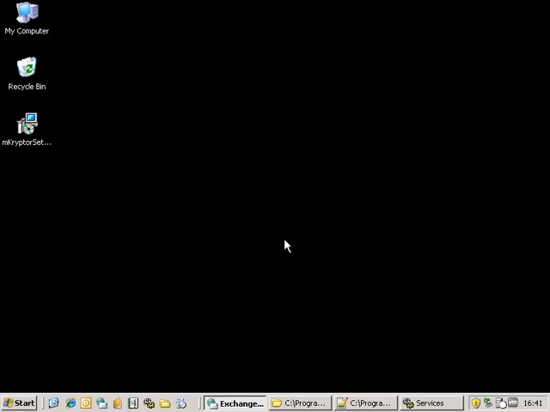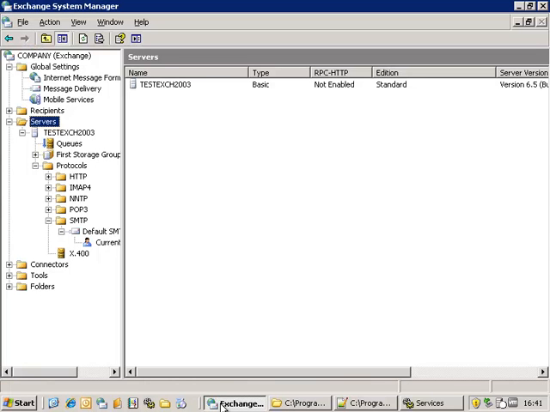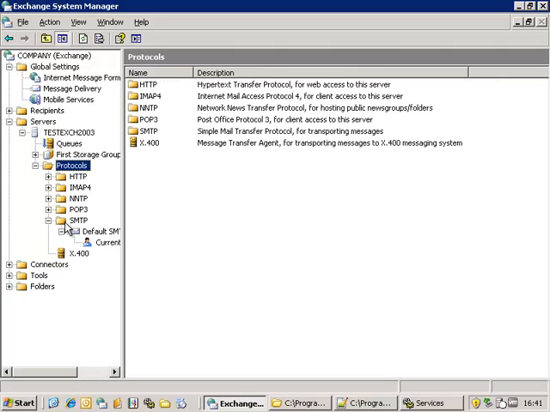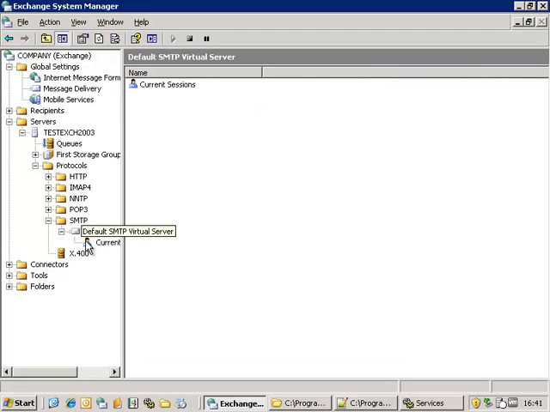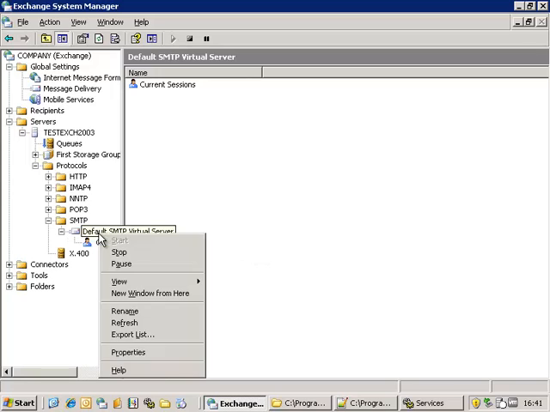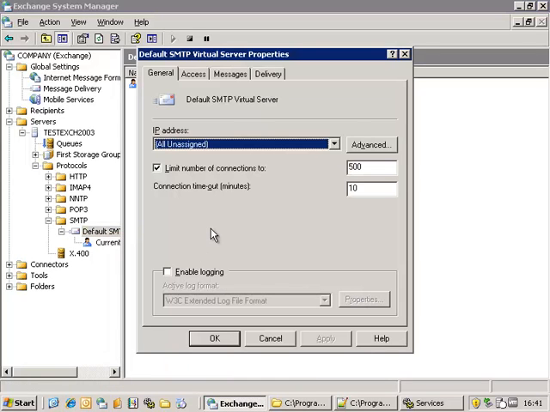Now what I want to do in Exchange, pull up Exchange System Manager, and we want to expand the tree down to the server, protocols, SMTP, and then your SMTP virtual servers. I've only got one here, you probably have as well. If you've got multiple, we'll just do the same steps on all of them. So if we right click and go to Properties, now what we want to ensure is that none of the virtual servers have an IP address set against them of this all unassigned.